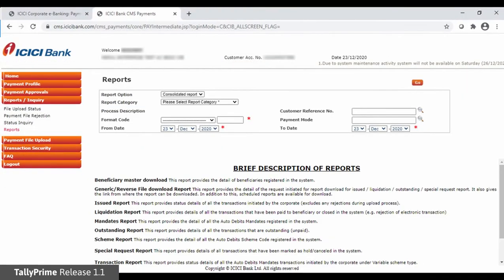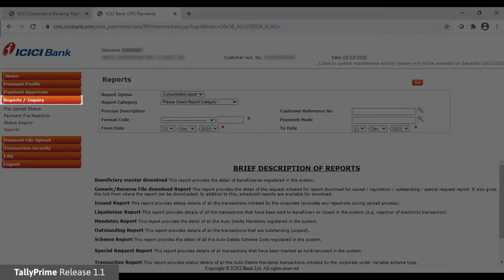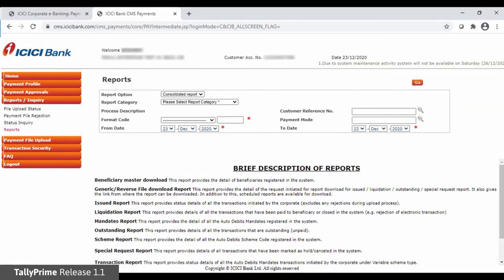Once the payment is authorized, the bank makes the payment to the beneficiary or the party. Thereafter, bank updates the status of the payment, which is available in the reverse file. To download the reverse file, go to Reports/Inquiry. Now, import the reverse file downloaded from the bank portal in Tally Prime.